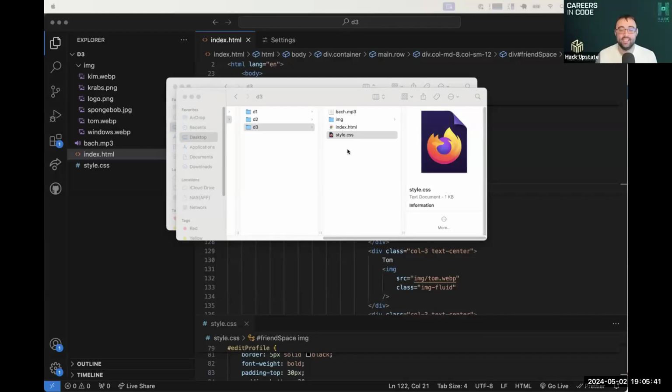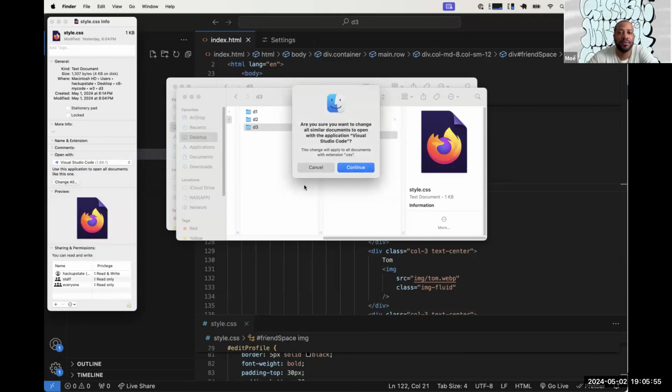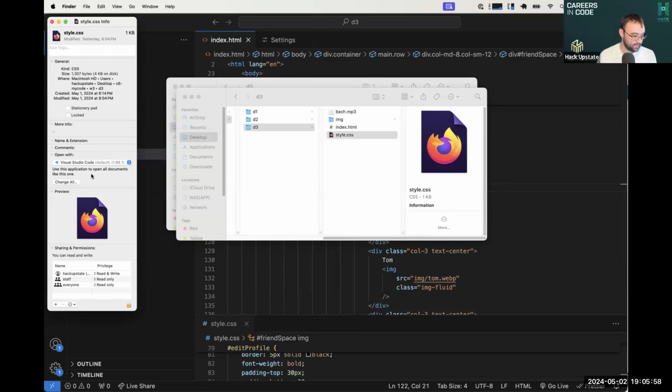So in order to fix that, mine is a Firefox logo. I'm not sharing my screen. Mine, for whatever reason, CSS defaults to opening in Firefox. So in order to fix it, if you go to Command I, you can say open with and drop it down to VS Code. Then click on the change all button and then continue. I thought that would change the file icon. Apparently it didn't. So it's just something at the OS level, I think that's the DS icon it uses under the hood. But it's just because Tor has taken over opening CSS files for you.